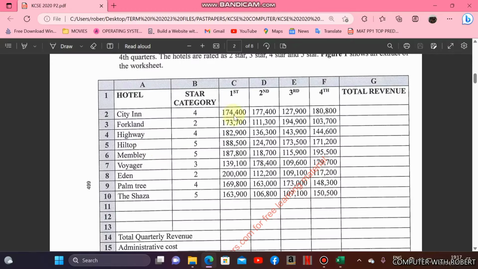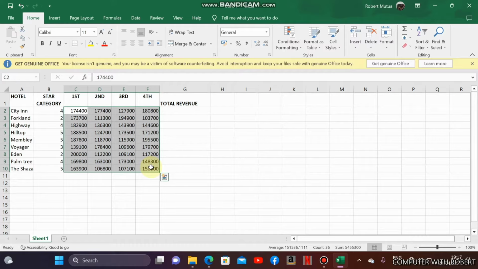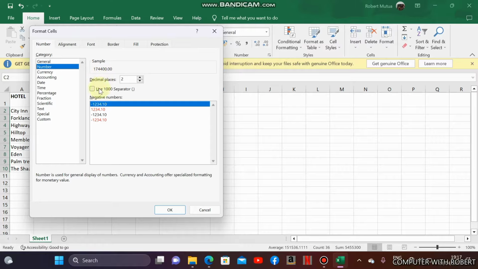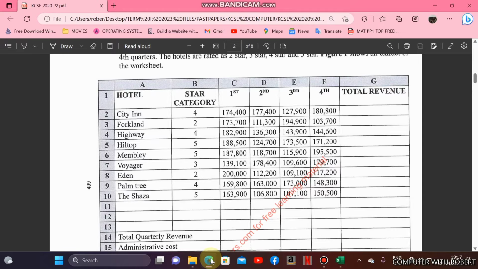Then for values, this is the money from C2 up to F10. We need to format it. Is it decimal? No. Separate the numbers with a comma. Therefore go to number, use separator. Decimal places is 0. And this is how it should look. And we are almost done.